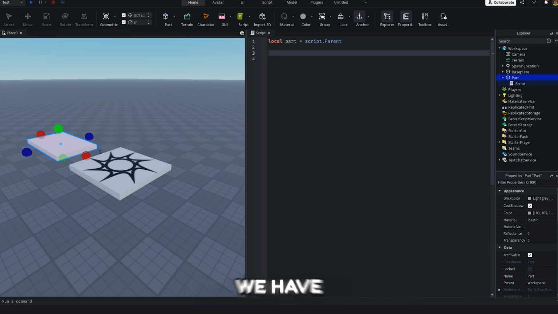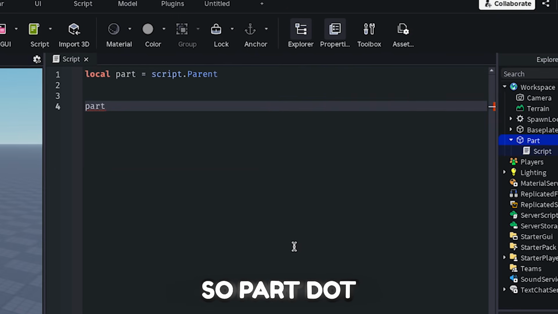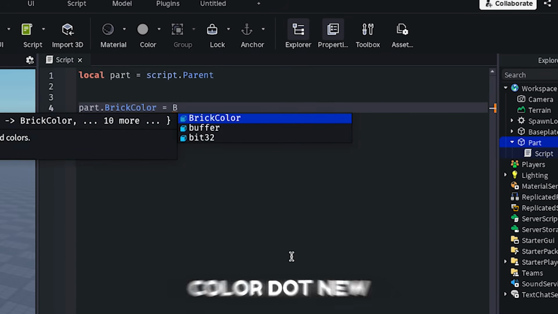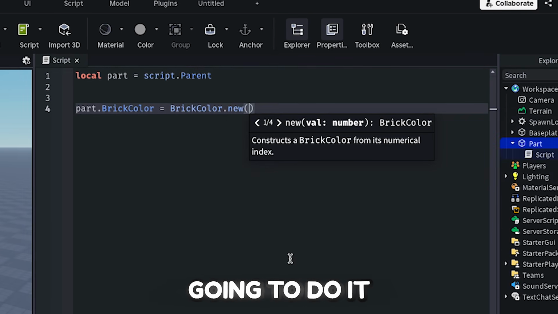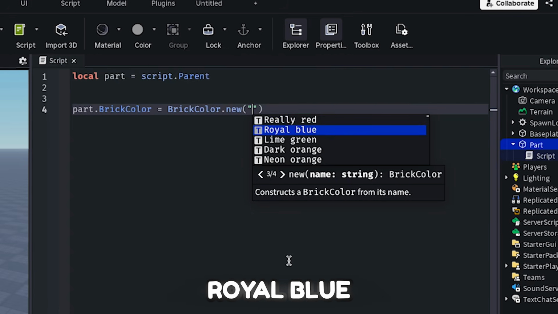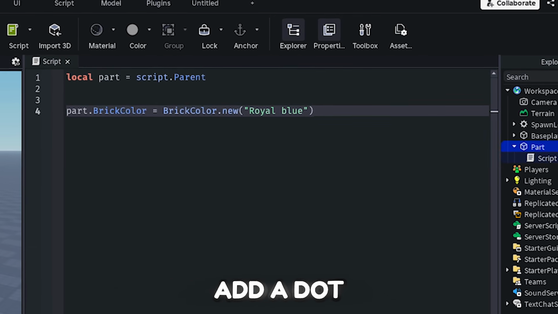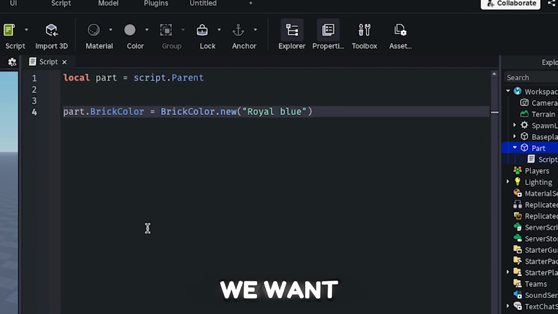Now for the magic, we have our nickname, which we've called part. Let's use it. So part dot, and we're going to change, as we said before, the BrickColor is equal to BrickColor.new, and let's do a royal blue. This is the grammar of Roblox coding. We take our nickname, which is part, add a dot, and then write the property we want to change.